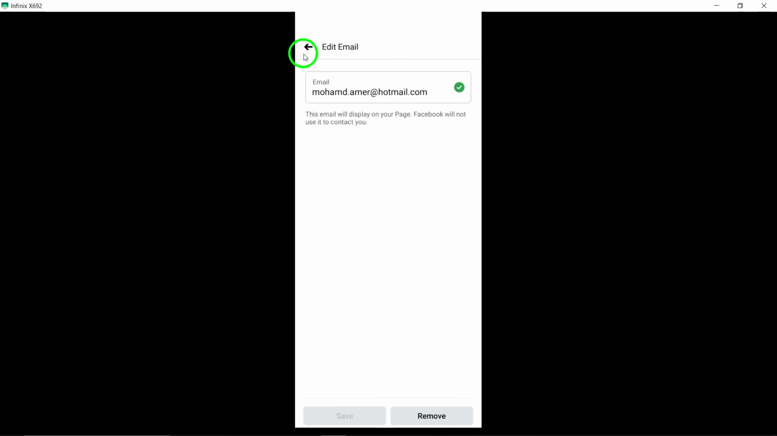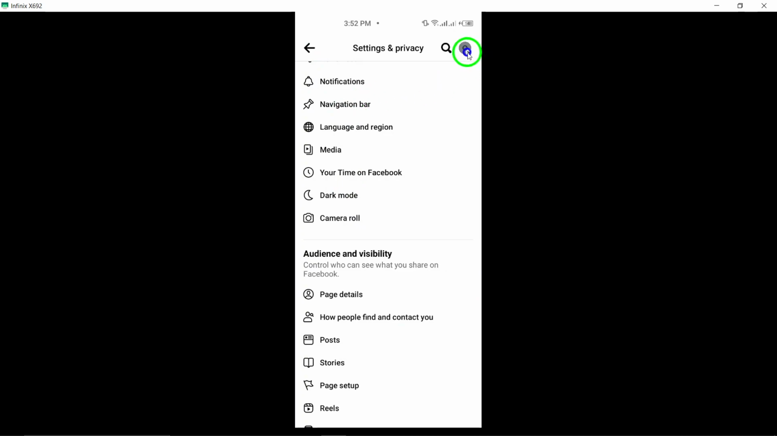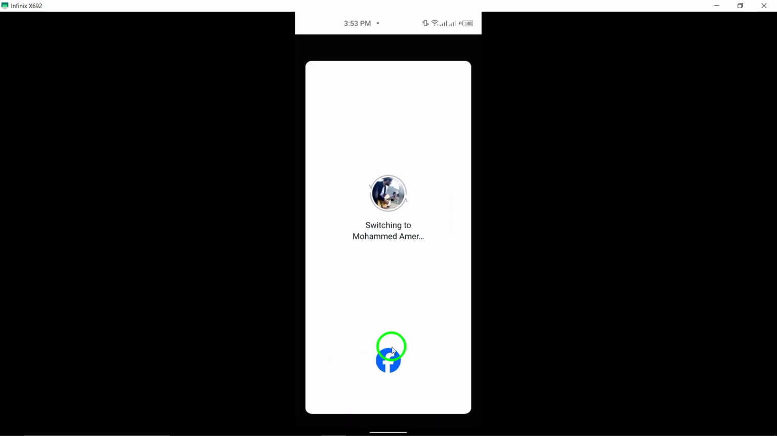By following these steps, you have successfully removed the email from your Facebook page. This ensures that your contact information is updated and reflects accurately on your page.